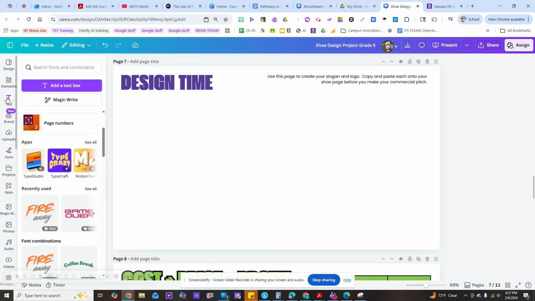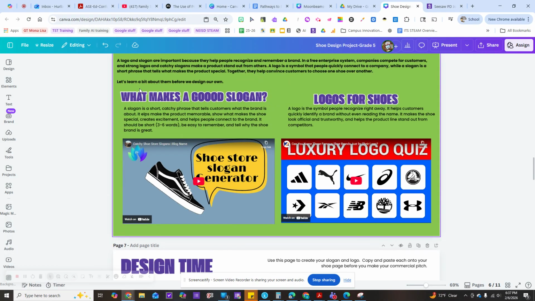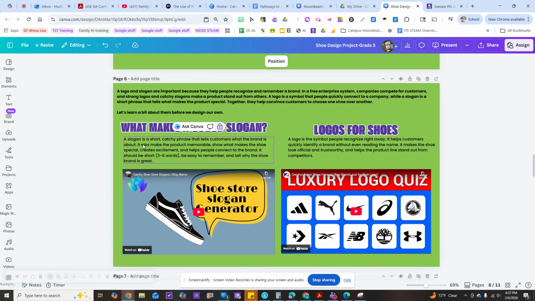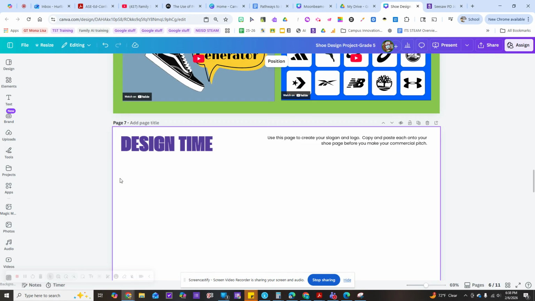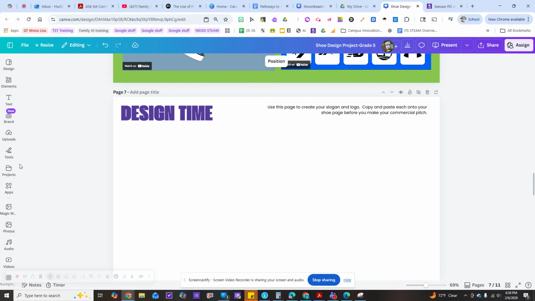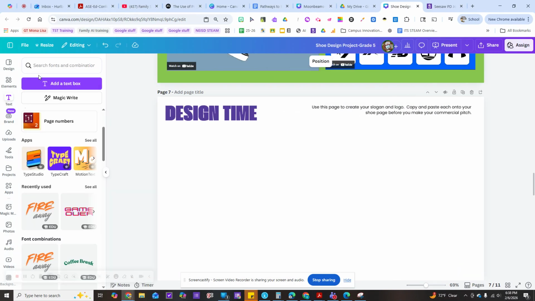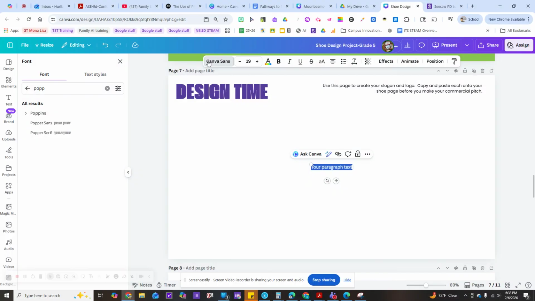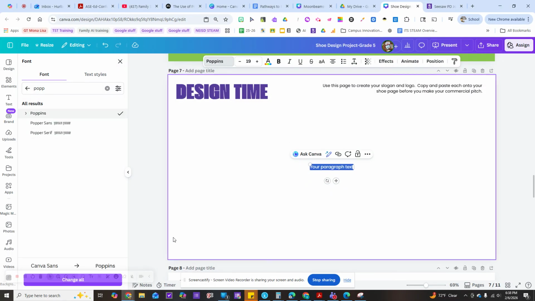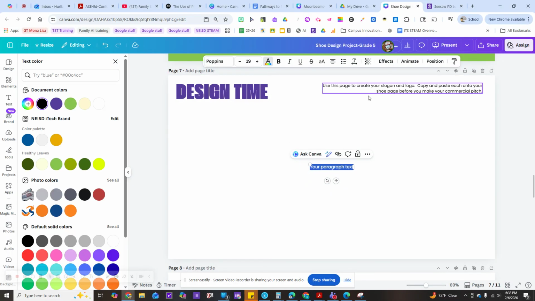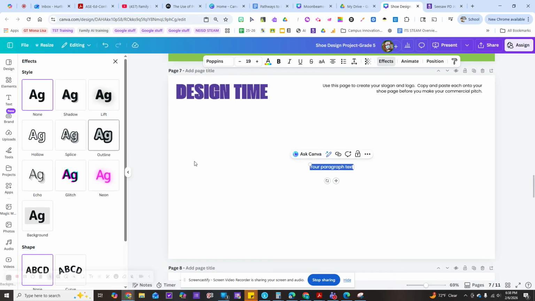You want to understand that a slogan is catchy and it should help the audience make your product memorable, show what's special about your shoe, create excitement, and help people connect to your brand. So it should be pretty short. So when you design it here, what I'm going to recommend is that you come to text, and you could do just a text box and change the font if you like. So once I add a text box, I can come up here and change the font and change the color with this little color wheel, and then I can even add effects to add outlines and things like that.